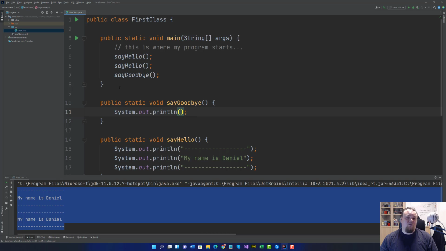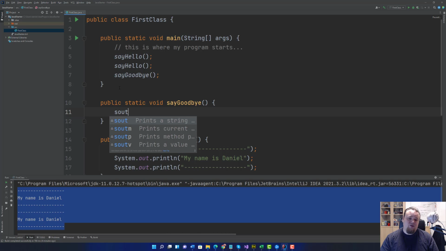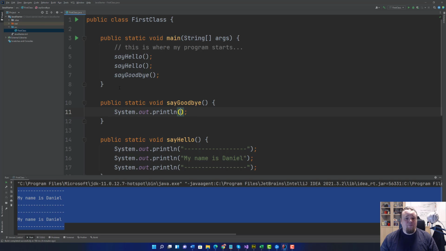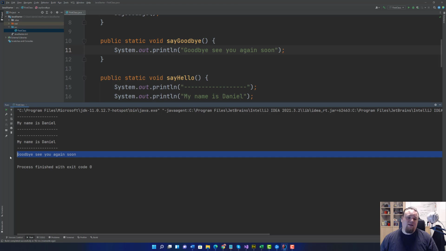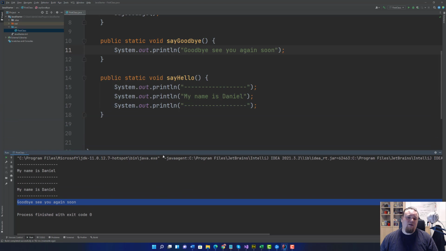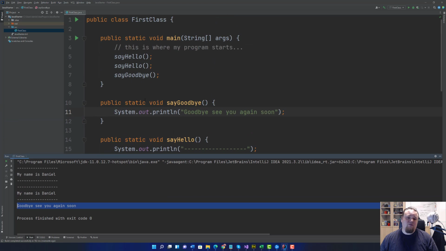I'm gonna do that again so you can see it. sout tab, auto completion. So goodbye. See you again soon. I'm gonna run the program one more time. We will see that we get that as the output, as the very last instruction is printing goodbye, see you again soon to the screen.